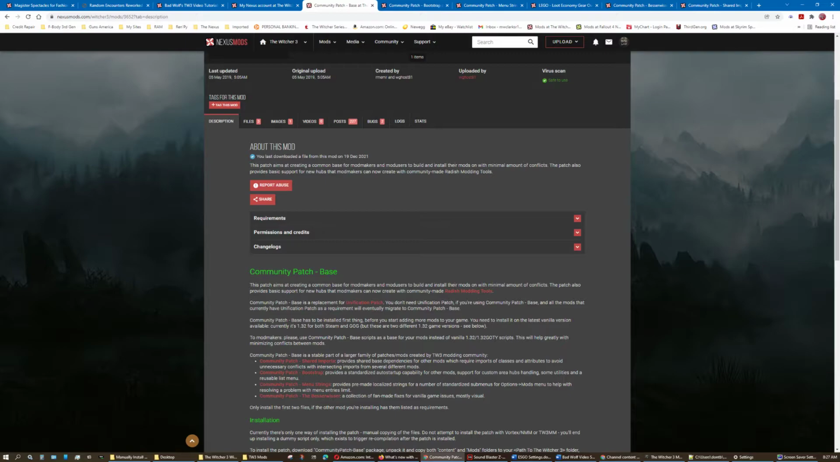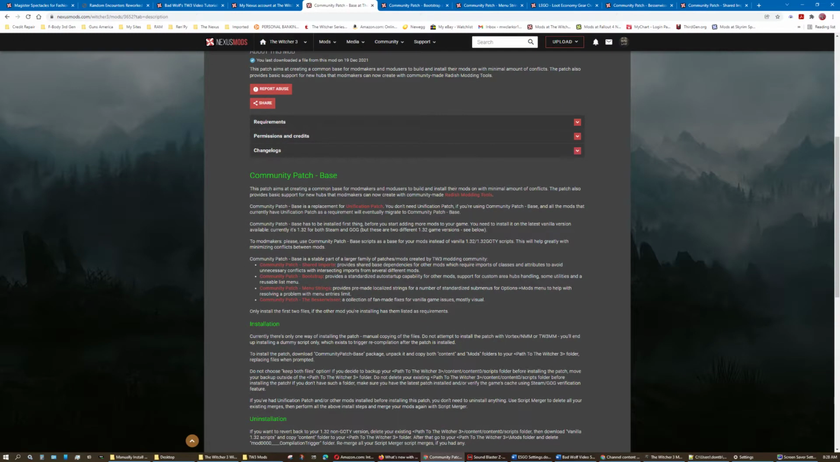Well, the community patch base takes the place of the unification patch. So if you do have the unification patch installed, uninstall it after you remove all the script merging, and then you install the community patch base. That way you can continue playing the game with the new mods and now the new community patch base. So now, in order to install it, it tells us how to do this.